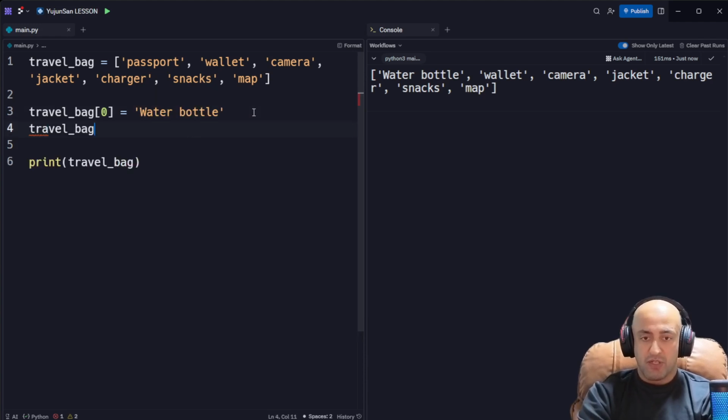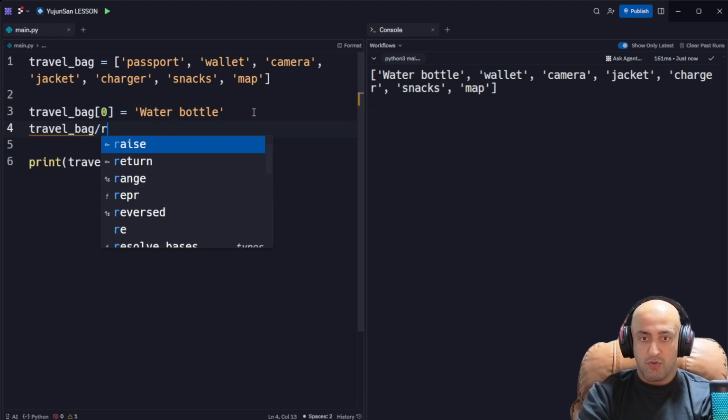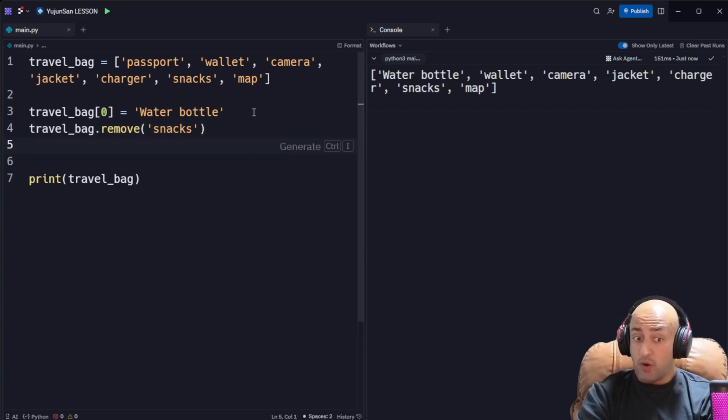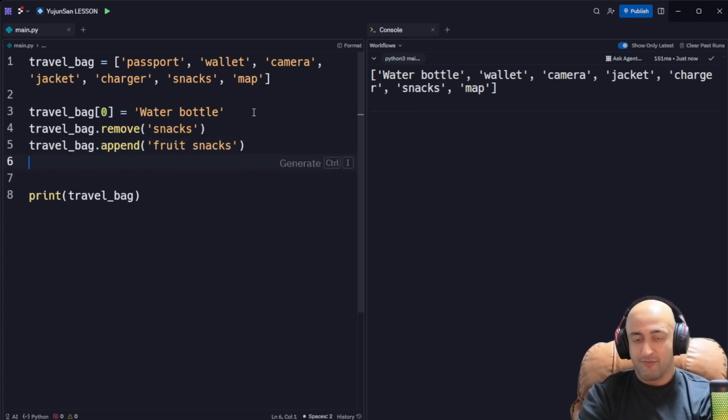So that's us replacing one item with something new. How do we remove something? Travel bag dot remove. Let's remove snacks. Maybe we're on a diet. Let's add something. Append. Let's add fruit snacks because we're on a diet. These are quite easy. We've done this before.